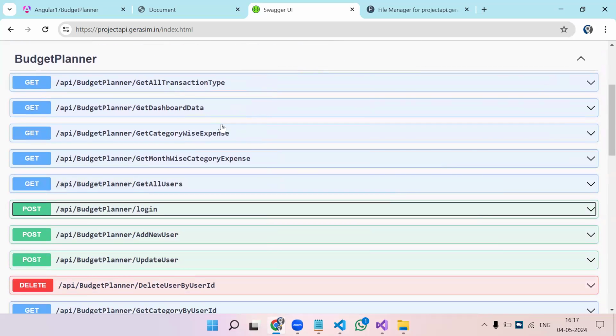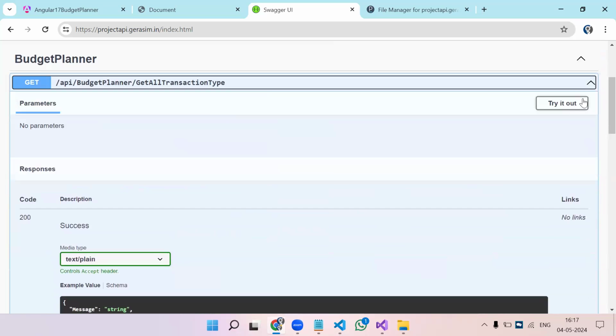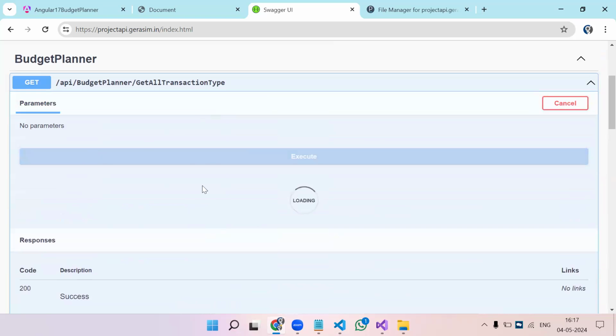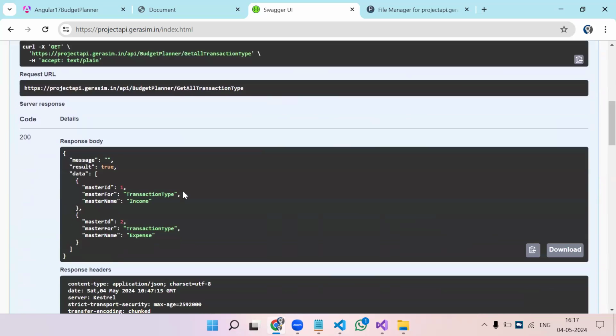So there are two types of transaction. One is income and one is expense. So for that, I have created an API. If you see this API, I have not provided the CRUD operations, only the get operation is there. So it has only two objects, master ID, master for, and the master name. So here you can see we are getting income and expense.